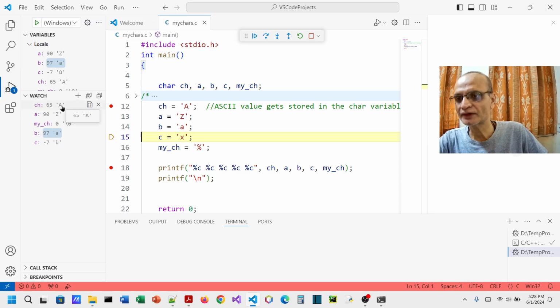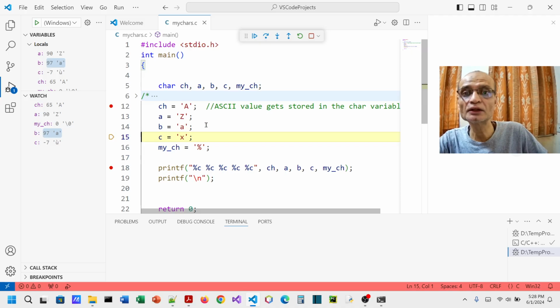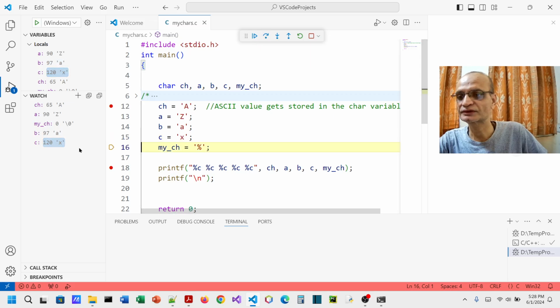So the ASCII value of capital A is 65 and ASCII value of small a is 97. So essentially the B is going to hold value 97, and that's why it is in single quotes. Similarly, we will see for C. So let me just do it for C. So C essentially is 120.